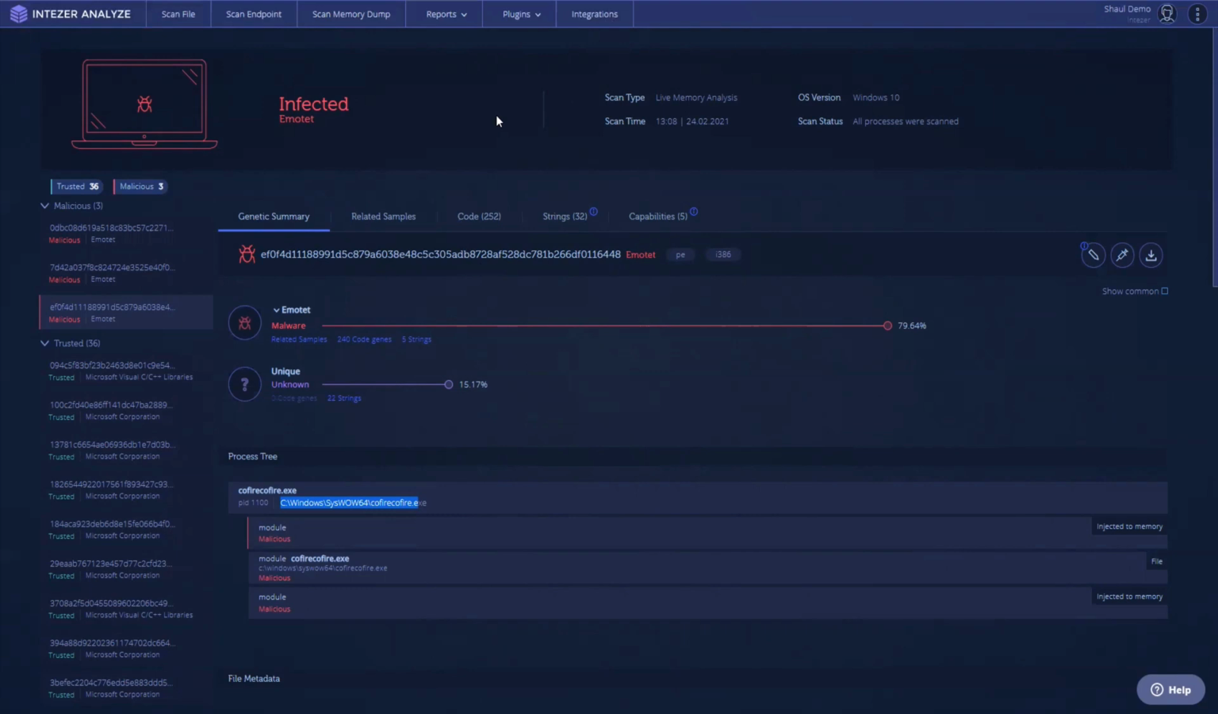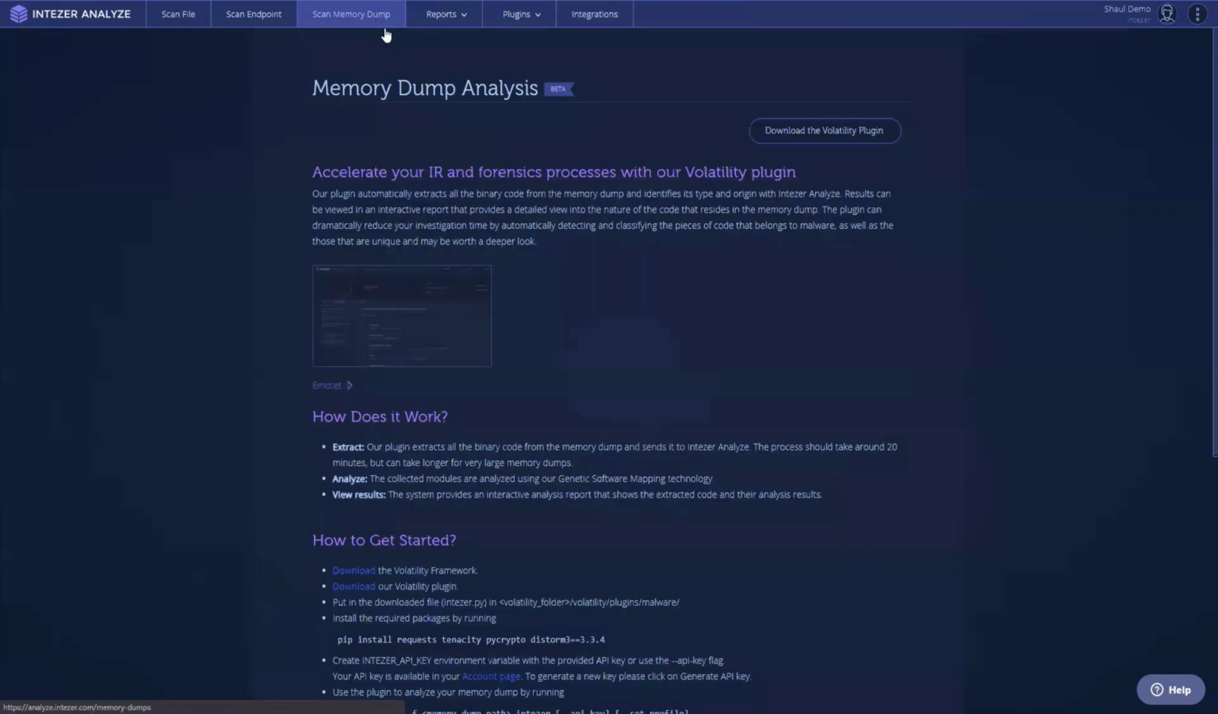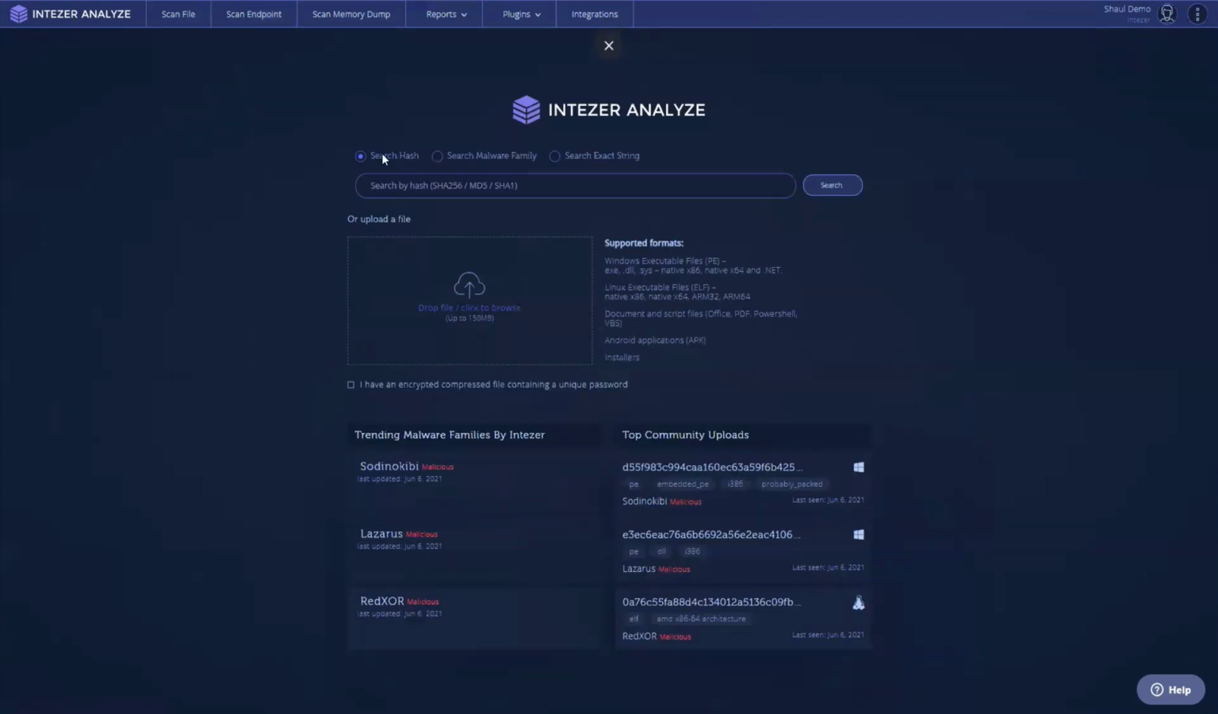The same can be done, of course, for existing memory dumps, using a Volatility plugin that we provide. Lastly, we also have additional plugins for reverse engineering tools like IDA and Ghidra, and you have a lot of additional automations and integrations that you can do using our API documentation that you can find here.